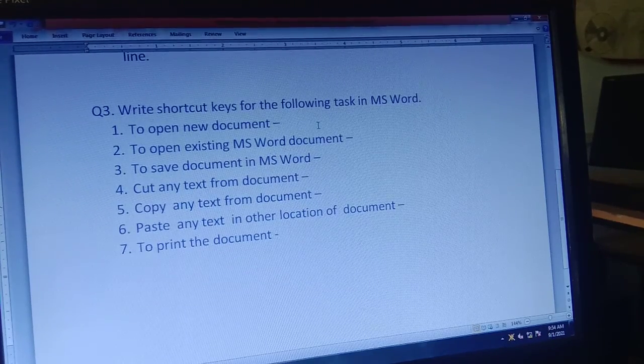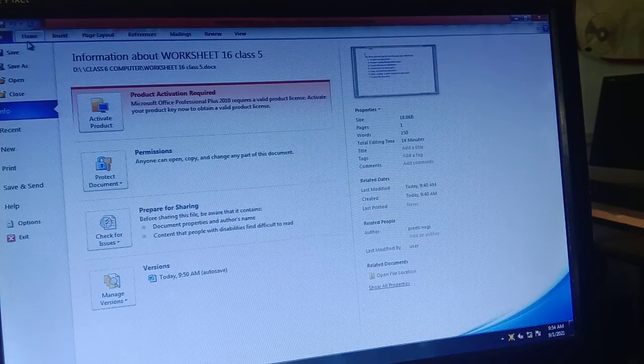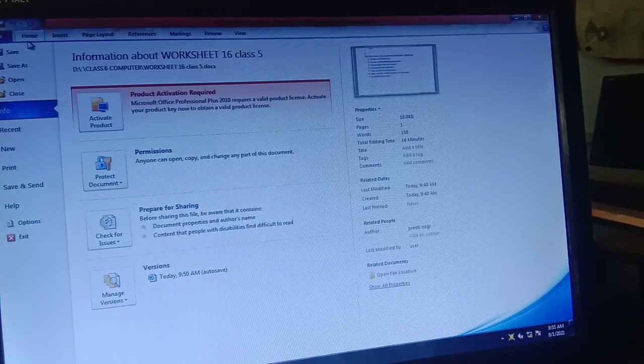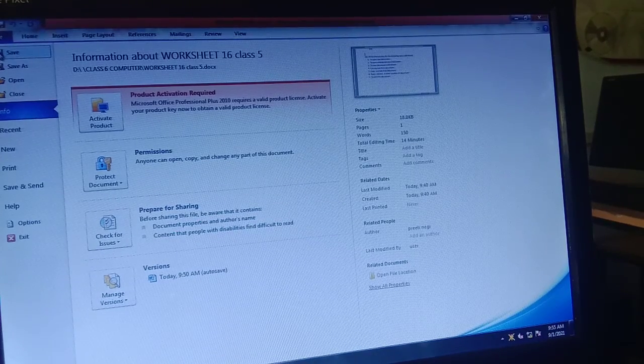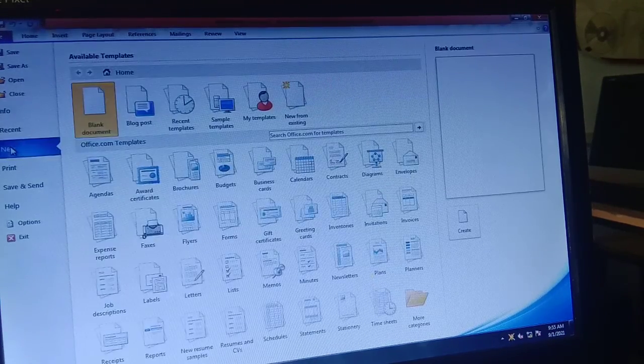So how to open a new document? What is the exact way? Go to the file, and in Windows 7 it is the office button. Students, this is Windows 10 actually. Right now I am working on Windows 10, that's why there is an option of file. But if you open Windows 7, there is an option of office button. In office button you have to click on the new option, and then click on create. Your new file will open.